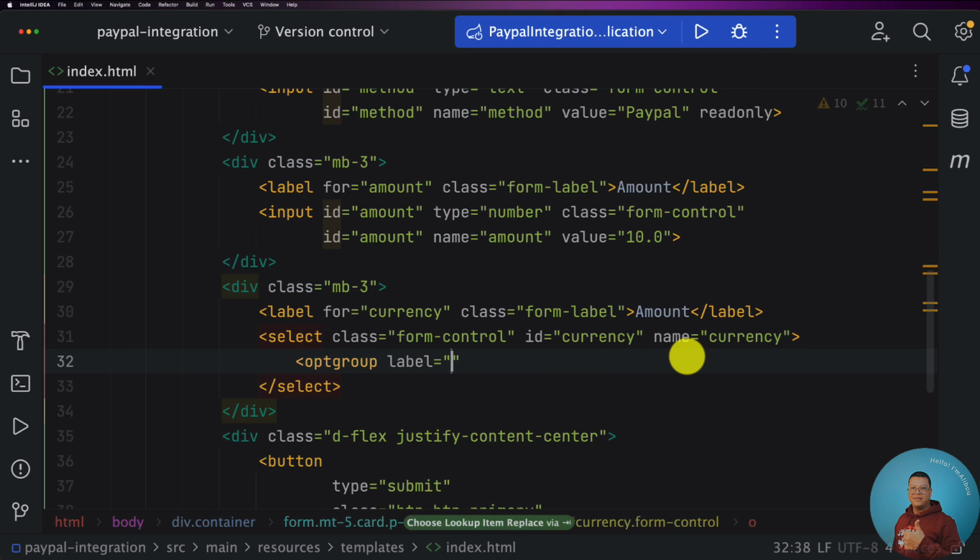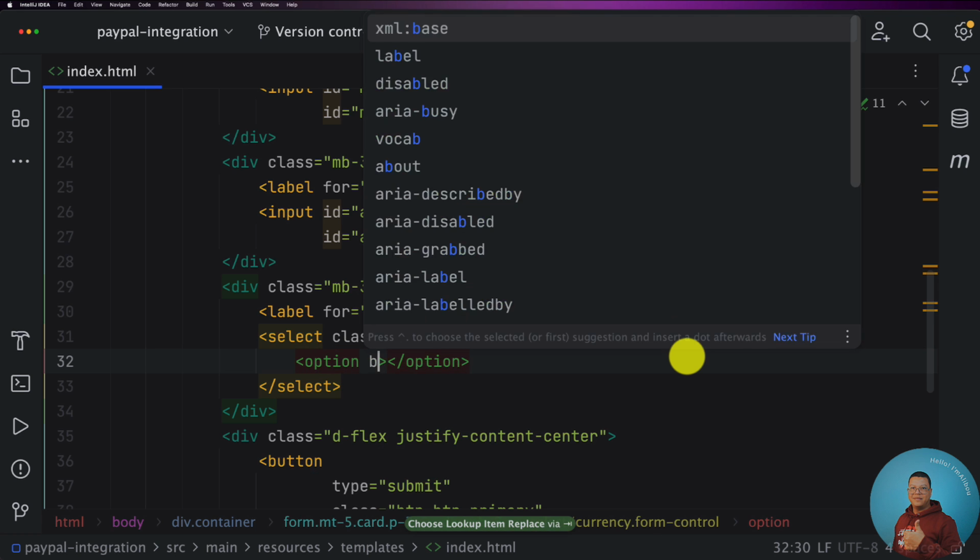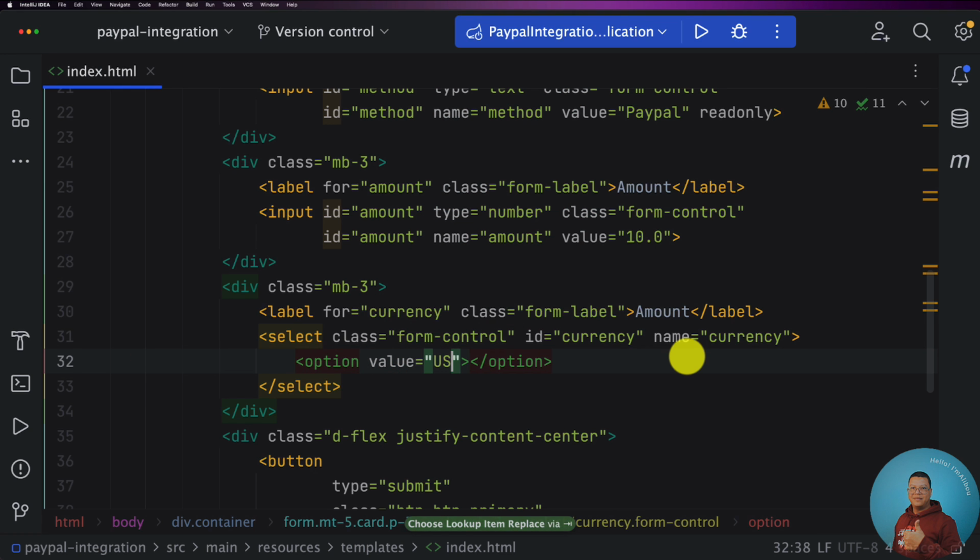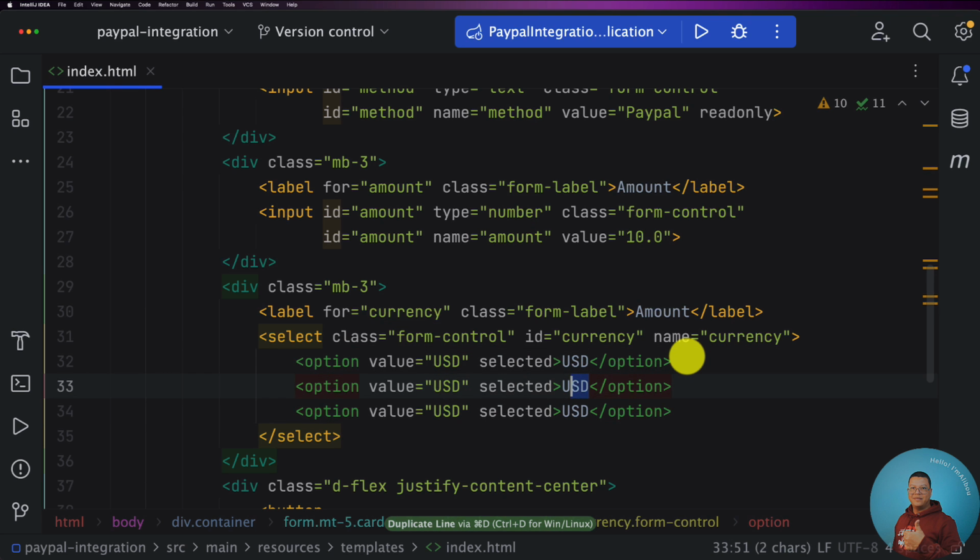So the first one, sorry, not option group, but the first option will have the value USD, for example, for US dollar. And here we can say this one is automatically selected, so this means it will be the default one. And let's say USD. And for example, let's also add euros. And here it will be euros.